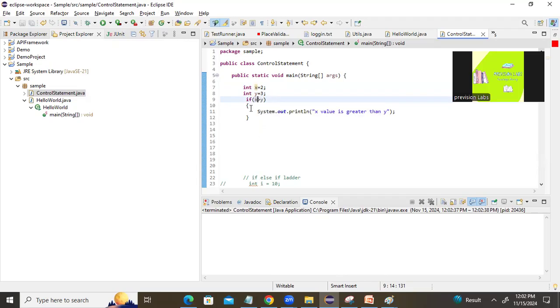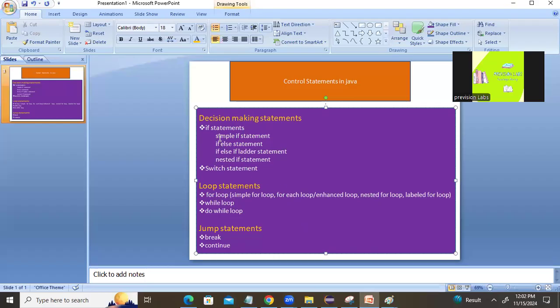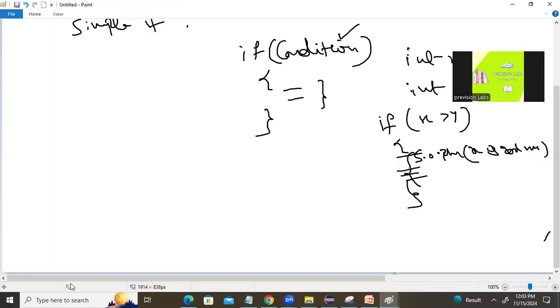So in this case, if it is false and you have to do some action item, then if else comes into the picture. Simple if is what we have seen just now. If else means we just use else. Okay, let me go to the syntax level. So we understood how the if condition works. Simply, if this condition is true, this block of statements will be executed.